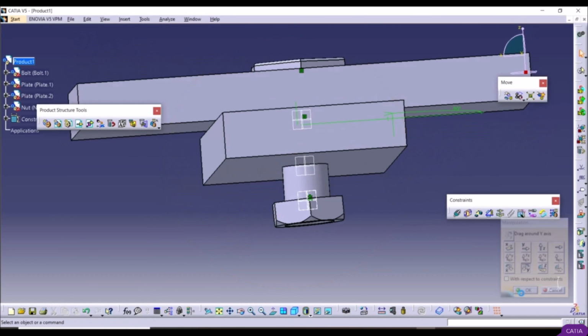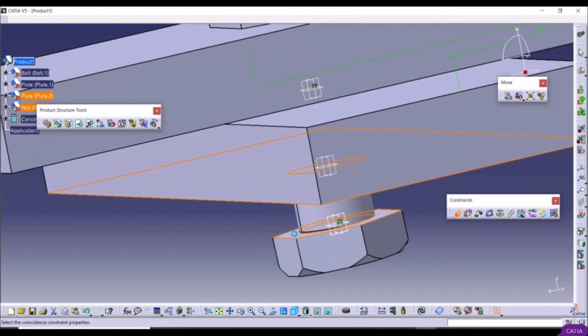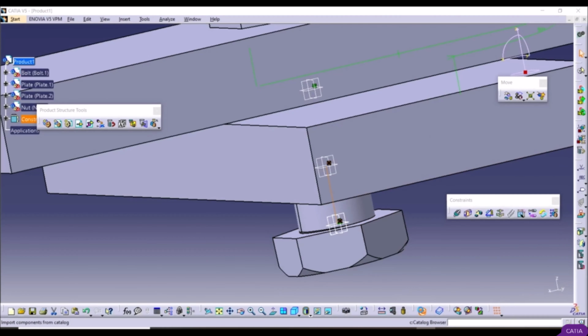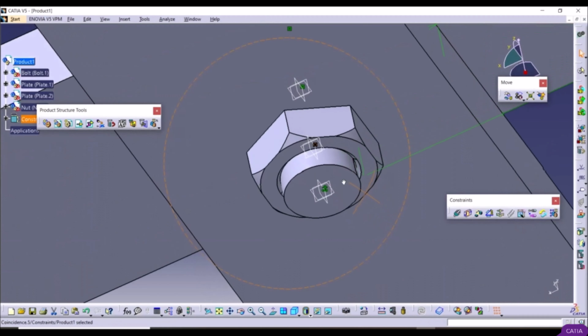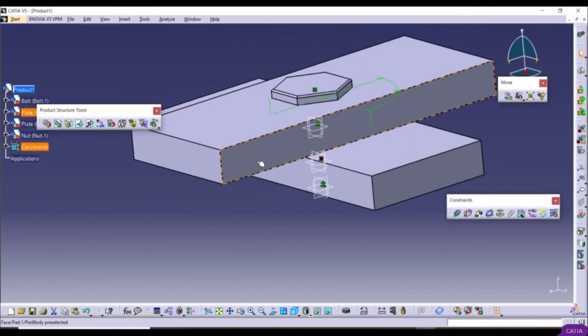Now let's click OK here, and now let's go here to the contact constraint. As well, we can use here coincident constraint. So let's select here coincident, and we can also select this face here, and let's go to this face here like this. Let's go with OK, and let's go with update like this. And this is our assembly that we have created.